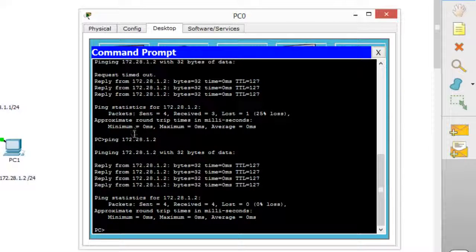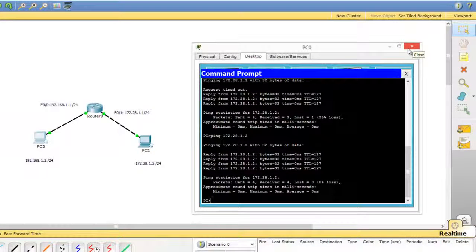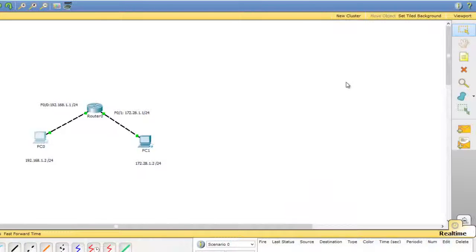So that concludes this basic introduction to Packet Tracer. We were successfully able to set up a basic network and ping from PC0 on one interface to PC1 connected to another interface. Look for additional videos on how to use Packet Tracer as well as how to set up more advanced networks.